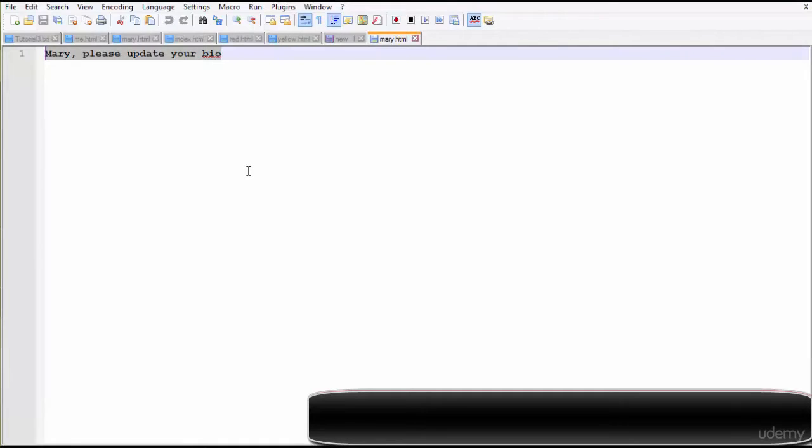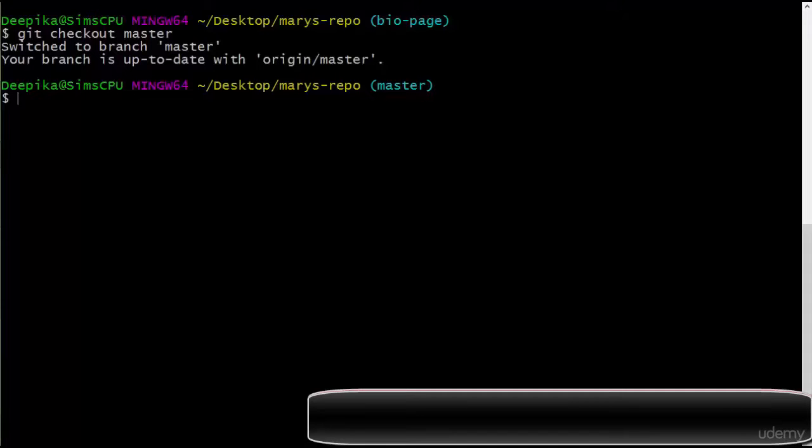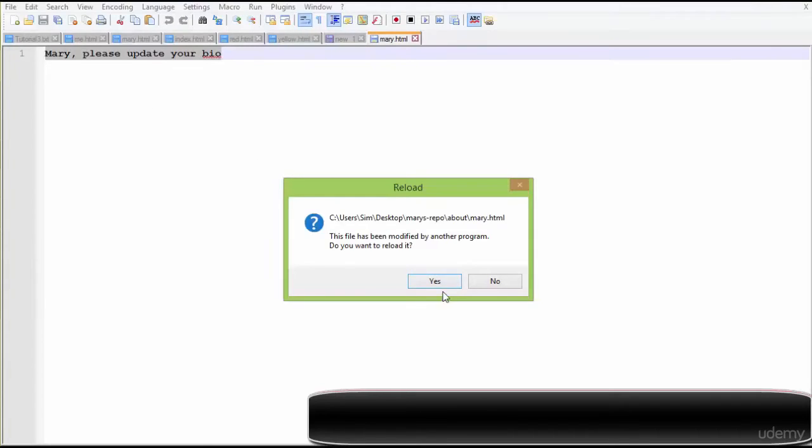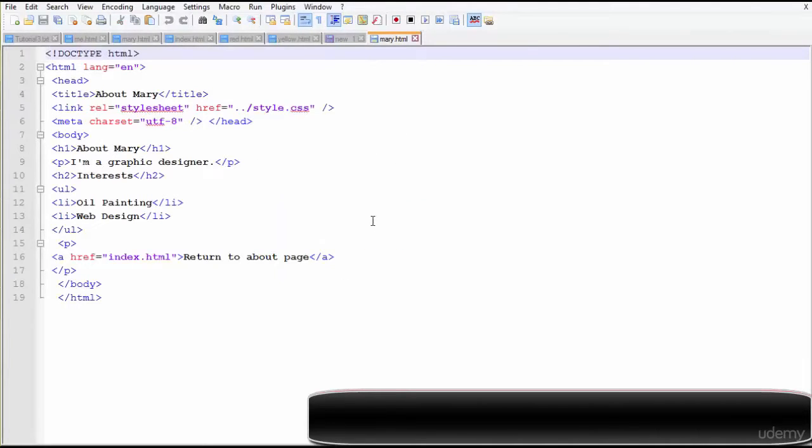Now we are merging those changes back into the master. So I'm going to say git merge, and this is the branch I'm going to merge the changes from. Once you hit this, we have updated the changes, and if you go back, you will see all the changes which were in Mary.html inside the bio page branch came back to the master.